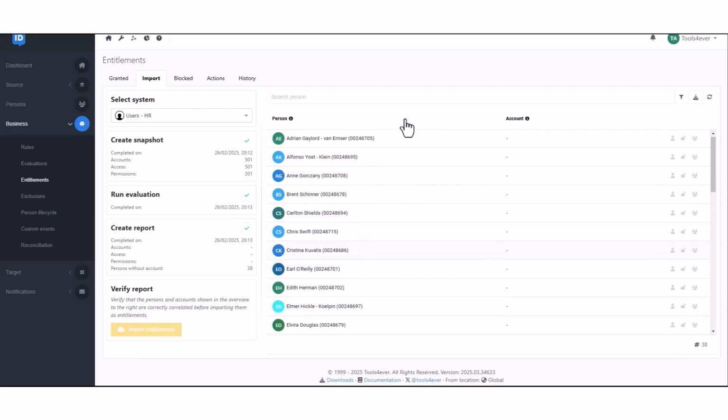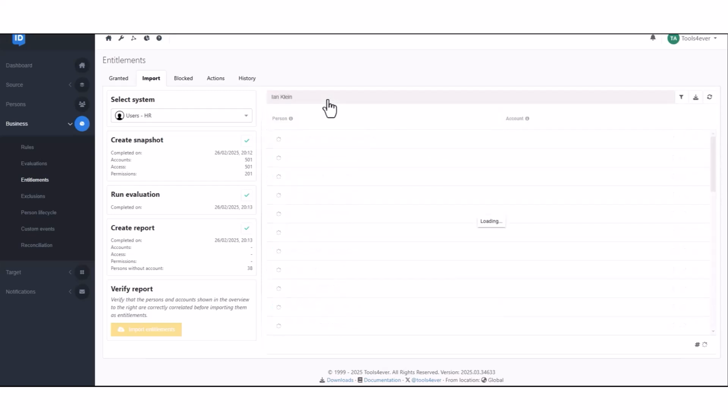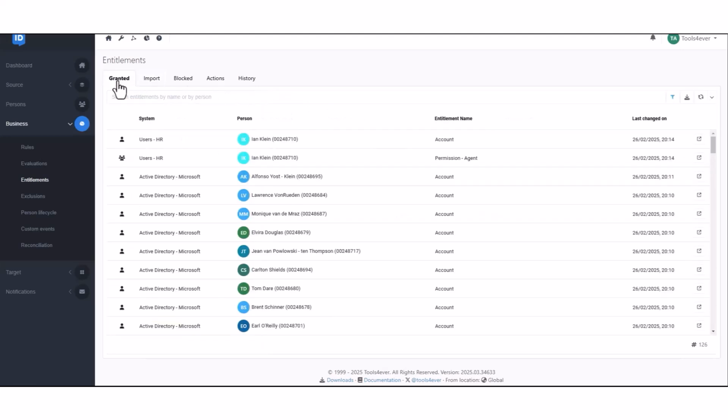then when I check the evaluation, Ian Klein should no longer appear for account provisioning, as his account already exists as an entitlement. Next, you can modify the data in the target system, create a new snapshot, and then rerun this report. You will see that he is gone because he has already been imported, so he no longer appears in the report. If we then look at granted entitlements, we immediately see that Ian Klein has an account and his agent permission.